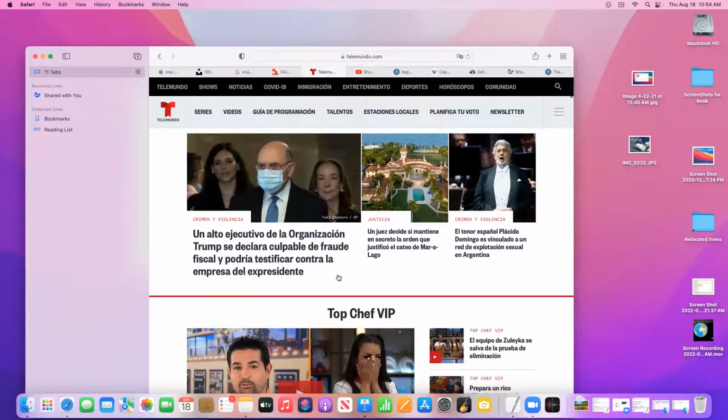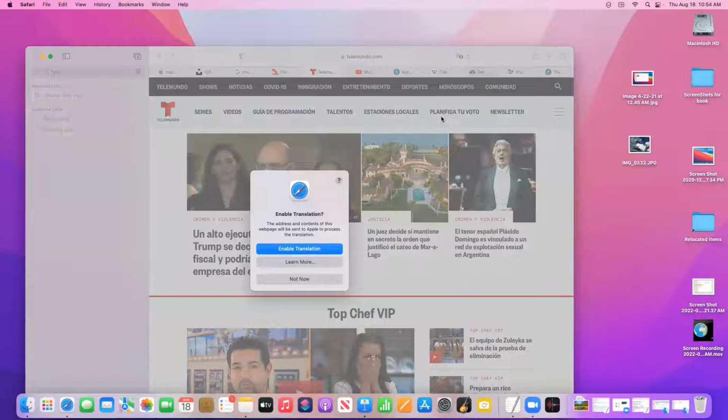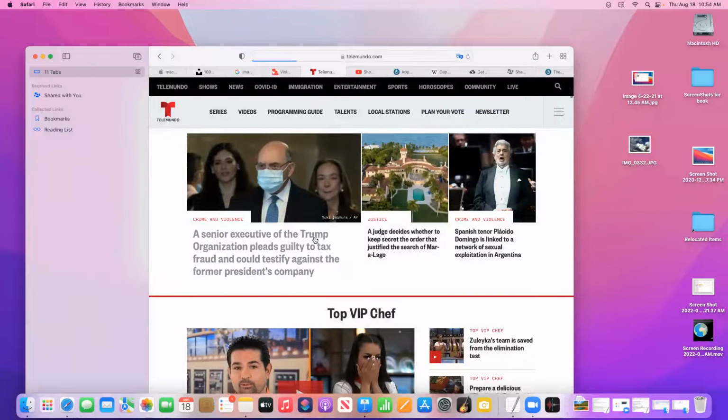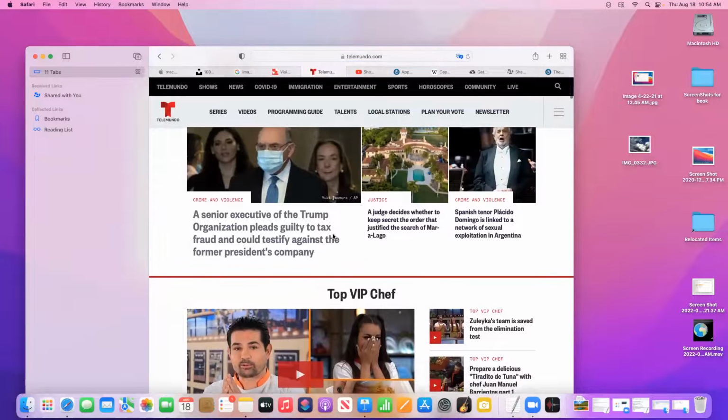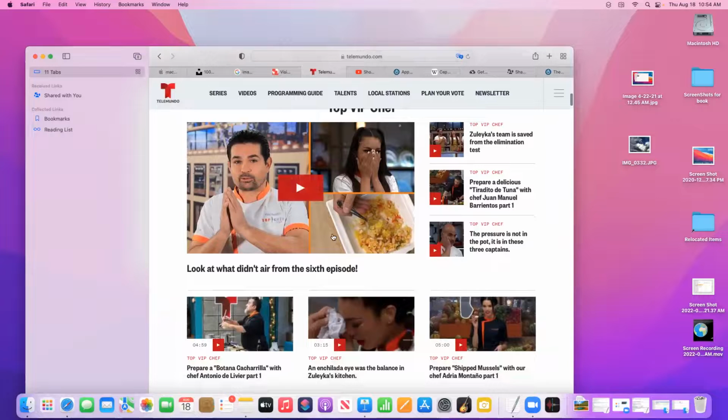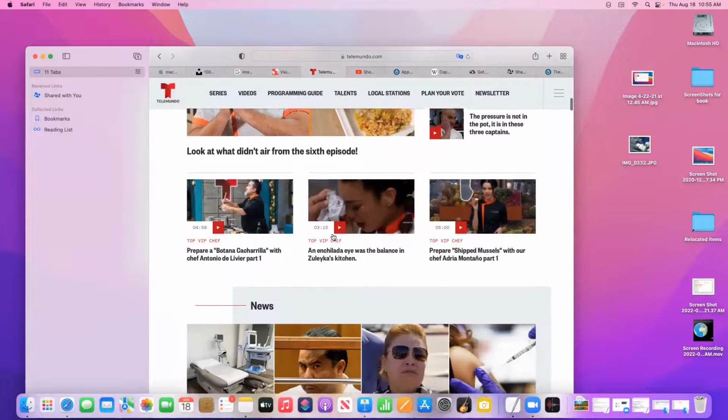But if I want to convert this over here, if translation is available, you'll see a little translation icon over here to the right. I can click on that, and I can say translate to my preferred language. I'm going to enable this. I'm just going to tell you this information we sent to Apple. And so now you can see the website is now available in English. All of the text components have been converted.